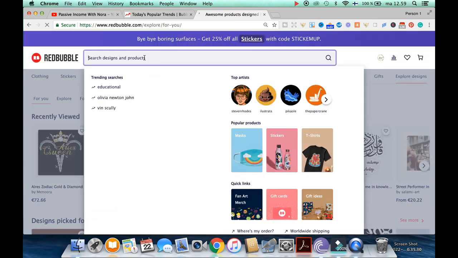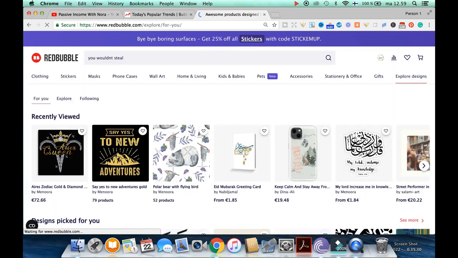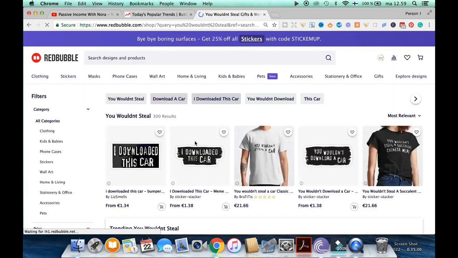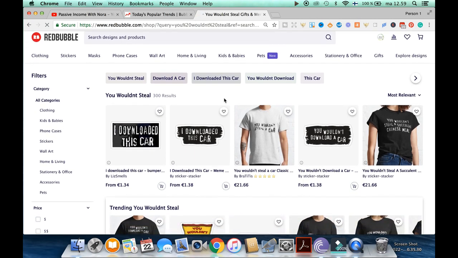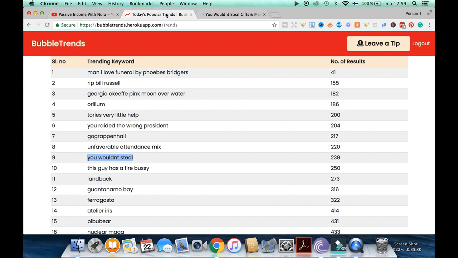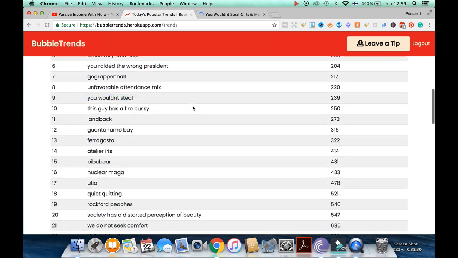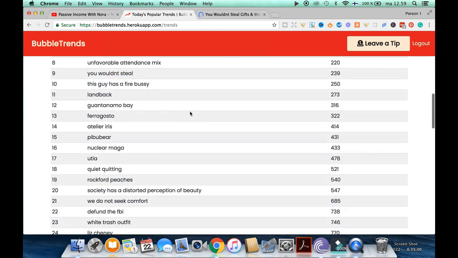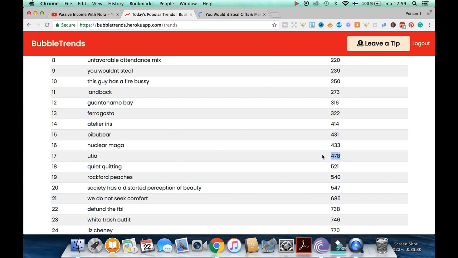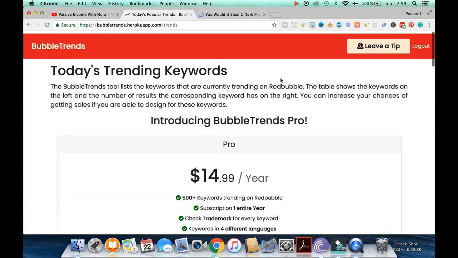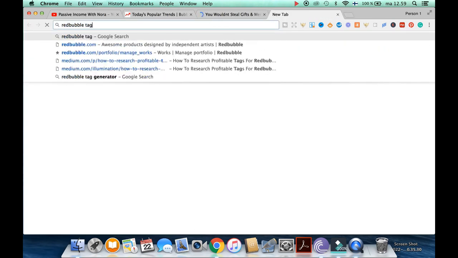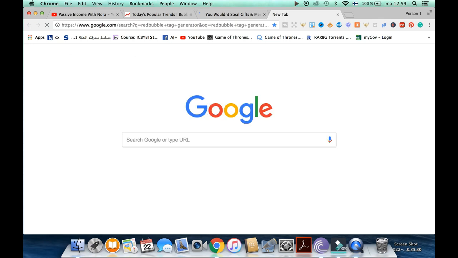What happens if you don't want to use BubbleTrends? Well, there's another alternative that's out there. People are talking about it. It has great reviews. Honestly, I haven't used it, but you might want to check and look into it. This is a tag generator, which generates top selling tags for niches on Redbubble to help you get more sales, and you can access that in the description box below. The URL is bubblecer.ch/generator.